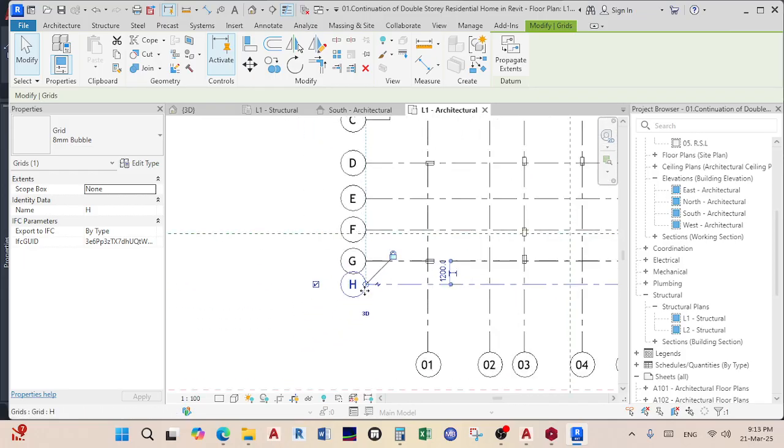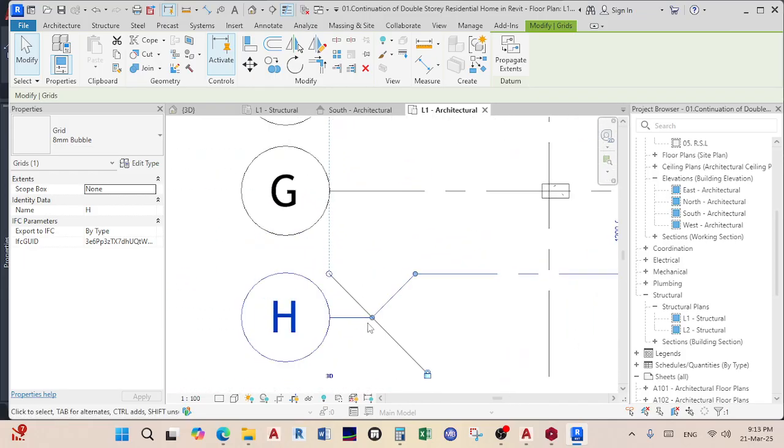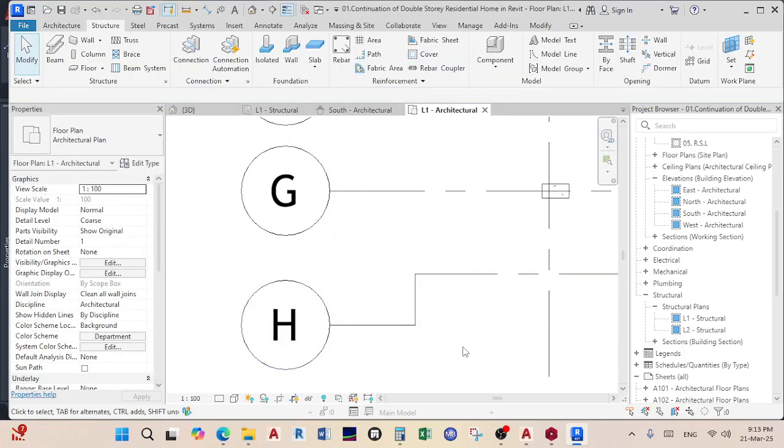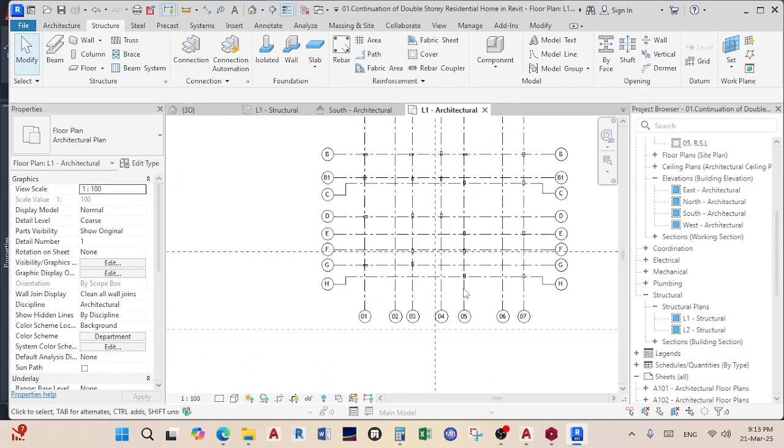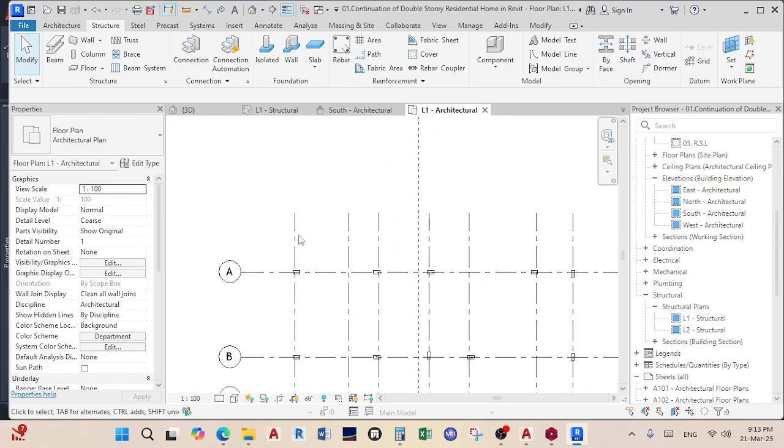Until these are kissing, and I do not want them to kiss. Okay? Like that. So I'm good here. How about the top here? Do the same.